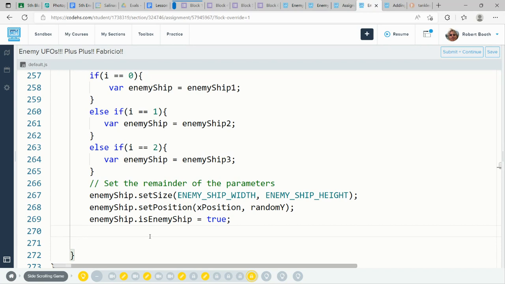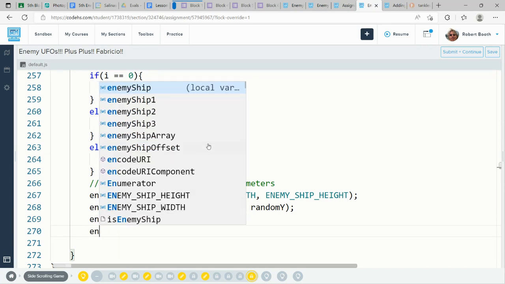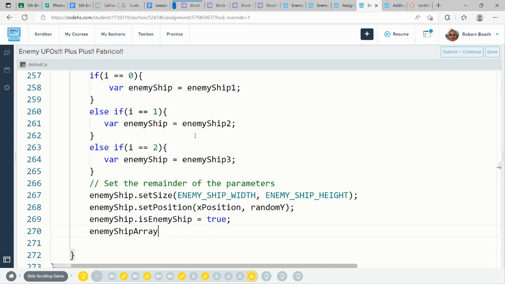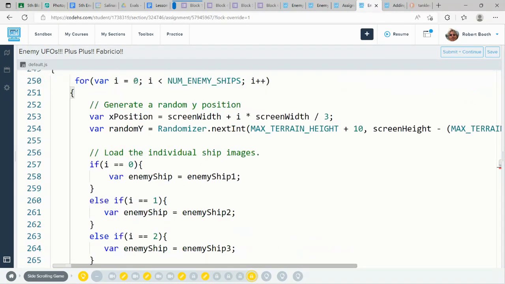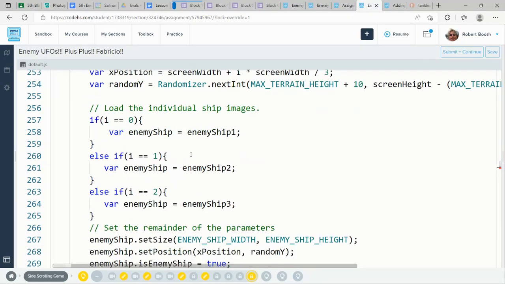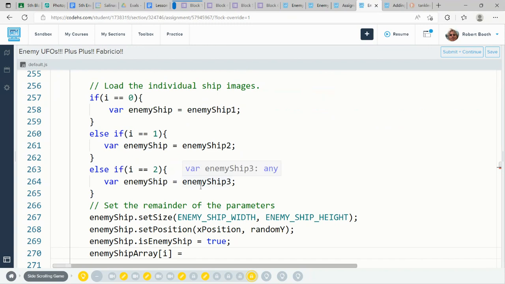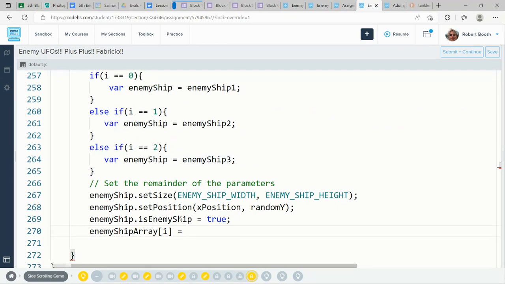Next, we need to put this enemy ship into the enemyShip array. So there it is, enemyShip array. And we're going to put it in the ith position. Again, we're using that variable I in the for loop. This variable I is so important. We're using it to position our ship. We're using it to decide which ship to stick into the array. We're using it to put the ship into the array. That I variable, very important.